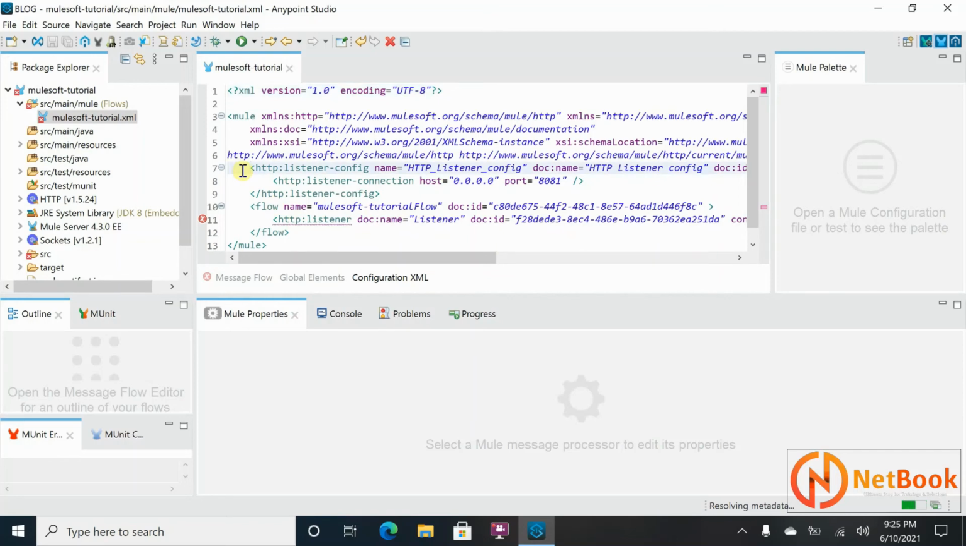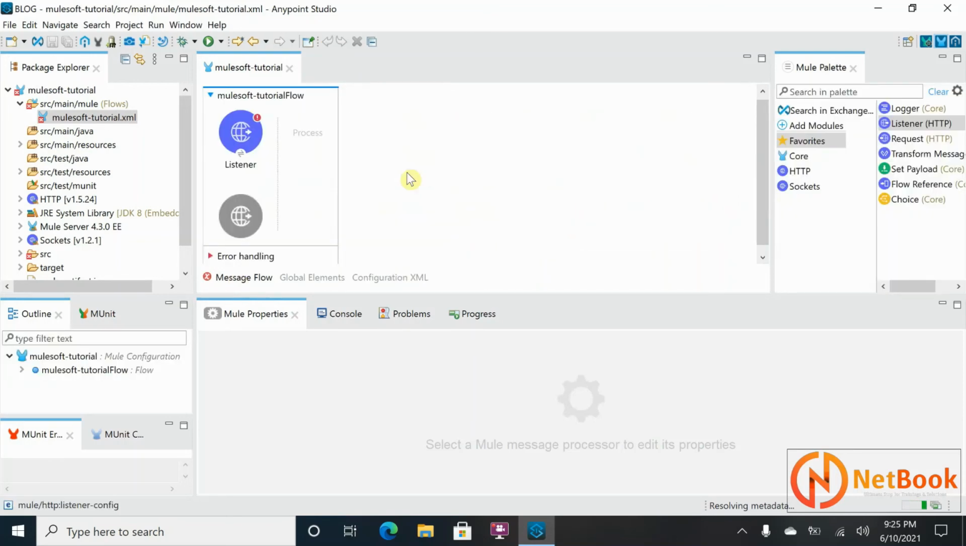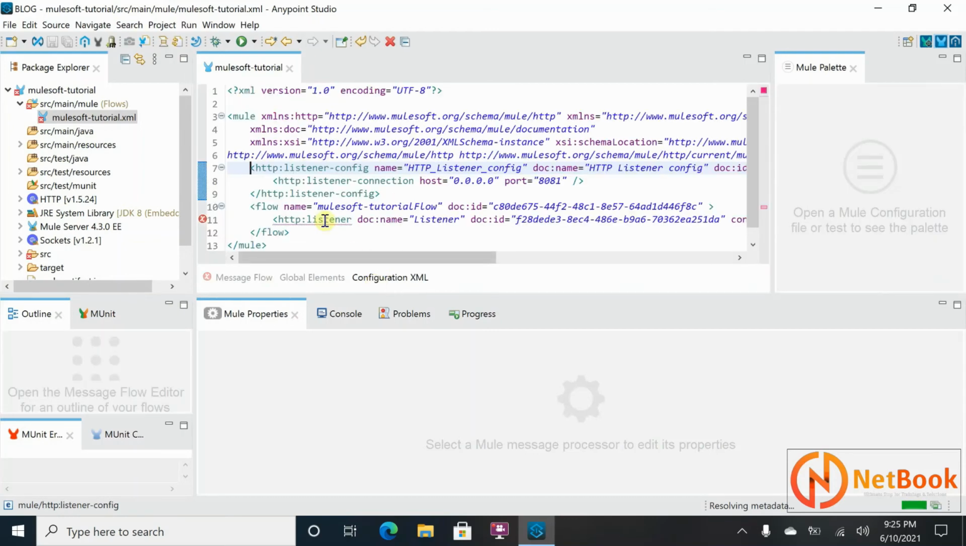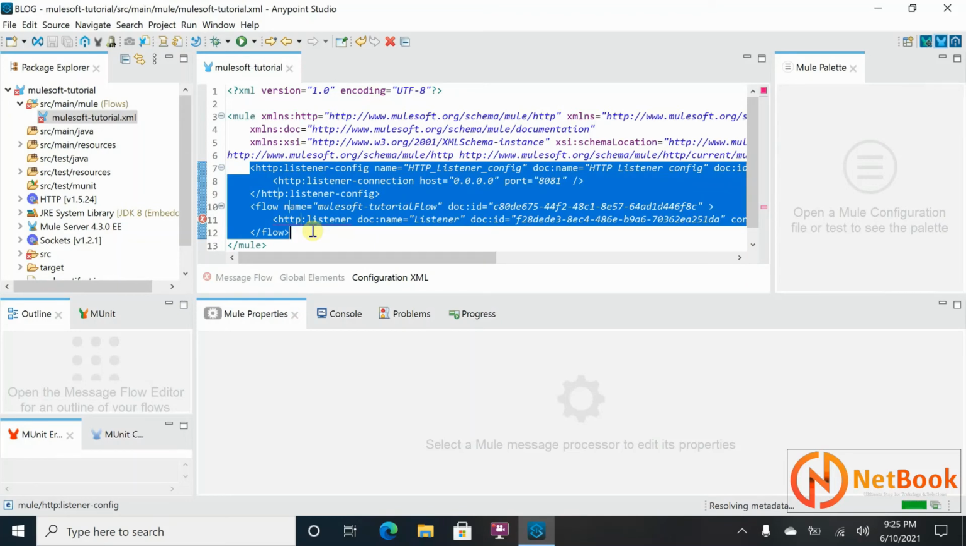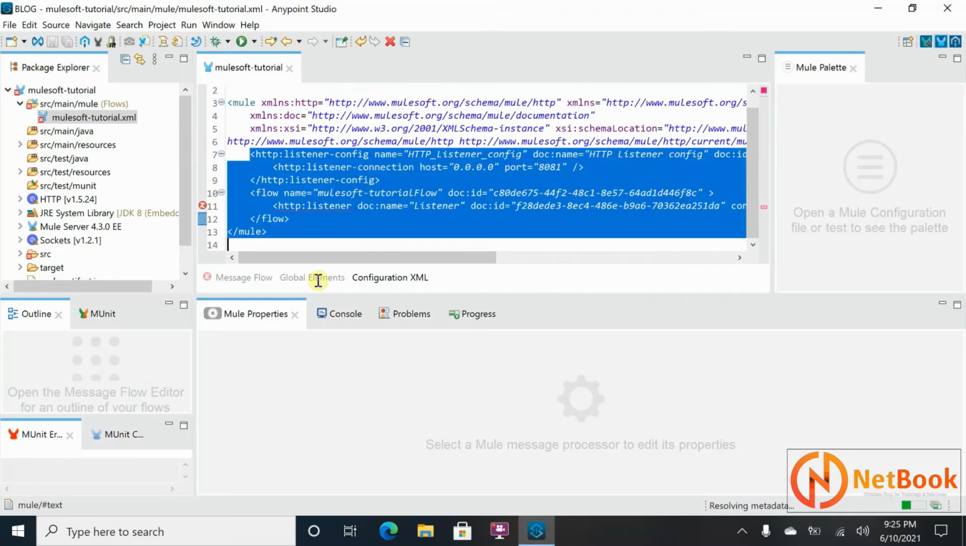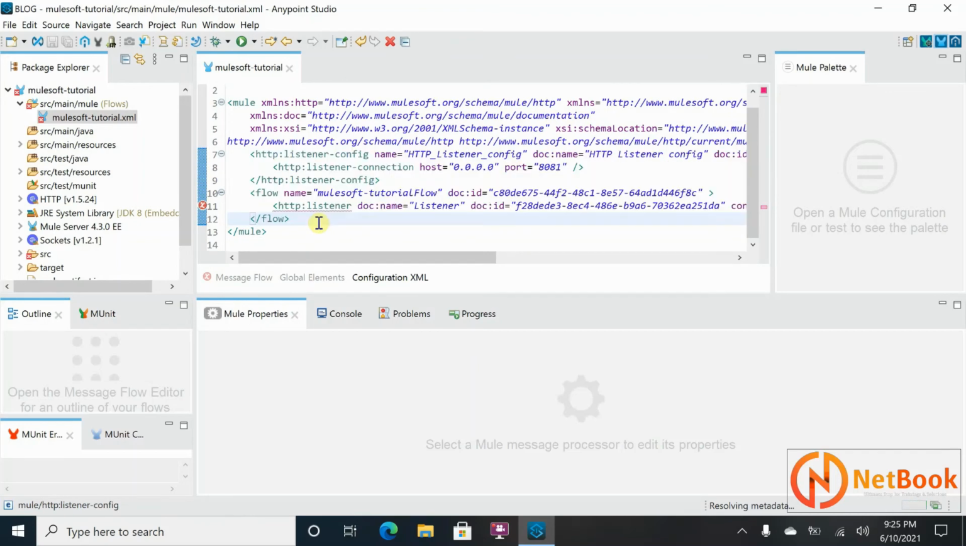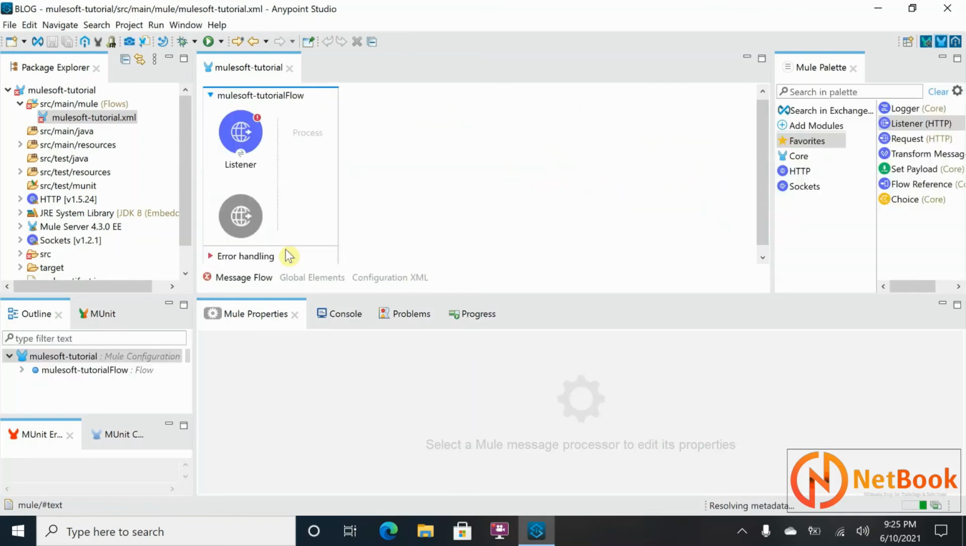Then we have something called Configuration XML. Whatever code you implement in the message flow and global elements will generate this XML code. You don't have to write any XML code, but if you are very familiar, you can write XML code and generate flows also. You don't even have to drag and drop, but it is good practice to use the drag and drop mechanism provided by MuleSoft, though internally it is going to generate this XML file. Coming back to the message flow, this is the flow you can implement using the remaining connectors based on your requirements.